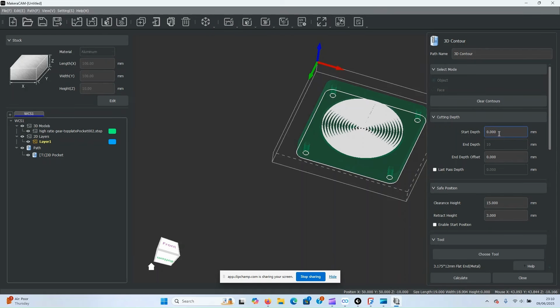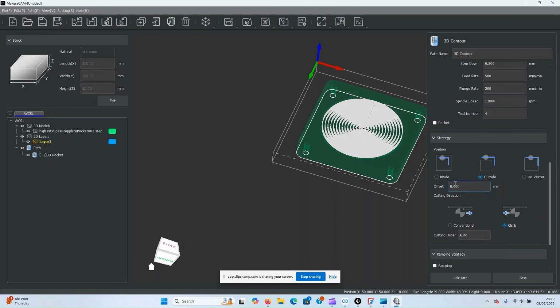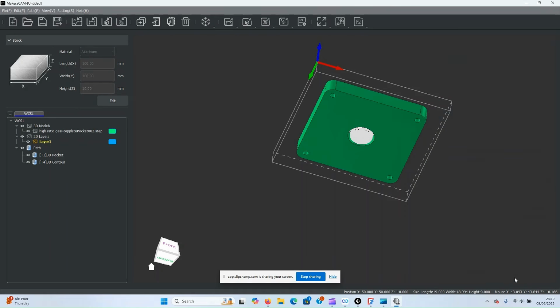We've got start depth, end depth, offset. Again, things to actually play around with that I'm not going to bother with just right now. I'm just going to go straight down here and again do inside, calculate it, and then close. And we can see that it's going to cut that bit out. That's the paths it takes to cut that bit out.